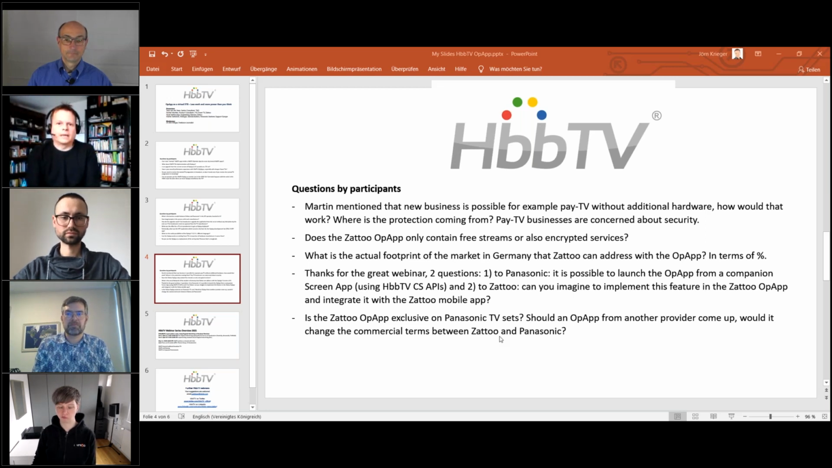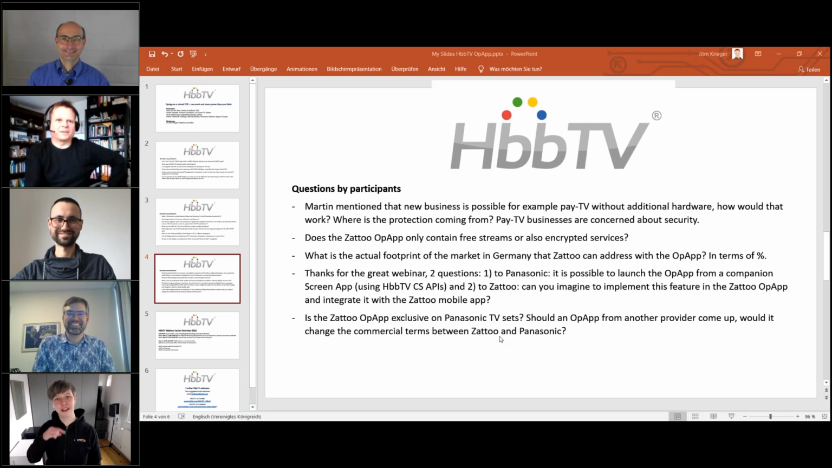The last question is: is the Zattoo app only available on Panasonic TV sets, or do you plan to roll it out on others? Well, currently the Zattoo OpApp is only on Panasonics. There are other vendors, as we've learned earlier. Vestel has set up something or is starting with it, and I think Samsung also has something in place, but we have not gone down that path. It's not that we couldn't. It's not that we're exclusive to Panasonic. We haven't sold our soul to them. That was not necessary. Someone has to be first, but then we'll see.